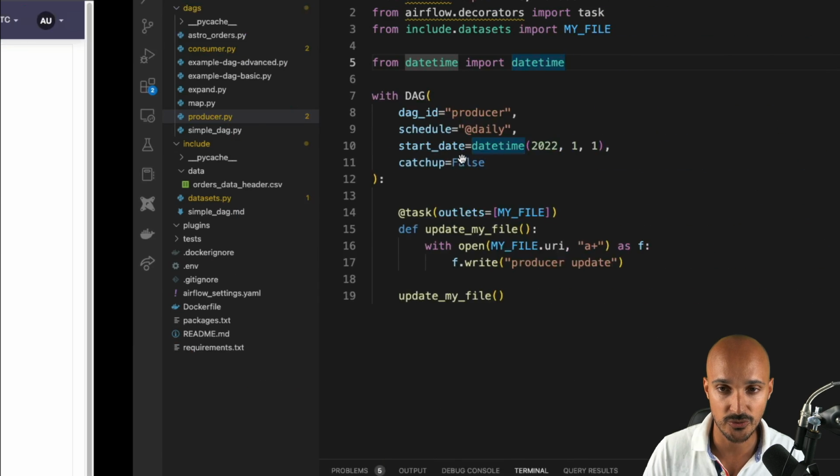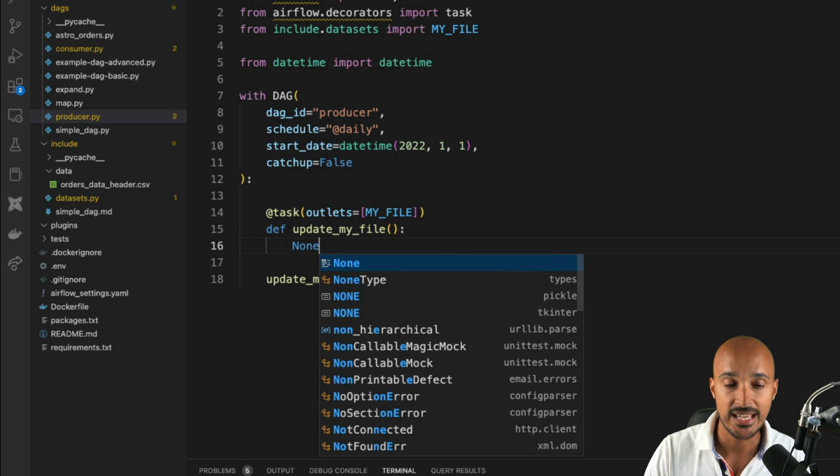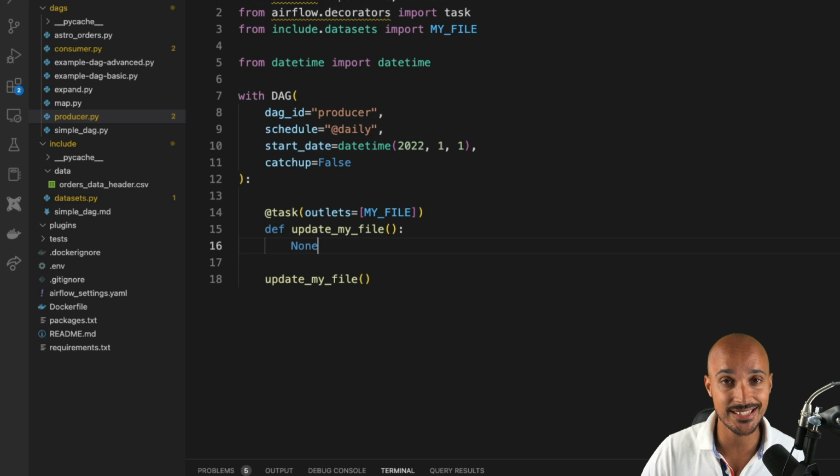Again, if you go back to your code editor and here, instead of having the with open and the f right, you just put none. If that task successfully completes, then the DAG consumer will be triggered. So think of the URI as the unique identifier of a dataset and not as a way for Airflow to access the actual data of your dataset. And that means if another tool like Spark updates that dataset, Airflow will not be aware of that and your DAG won't be triggered. That's it about datasets.